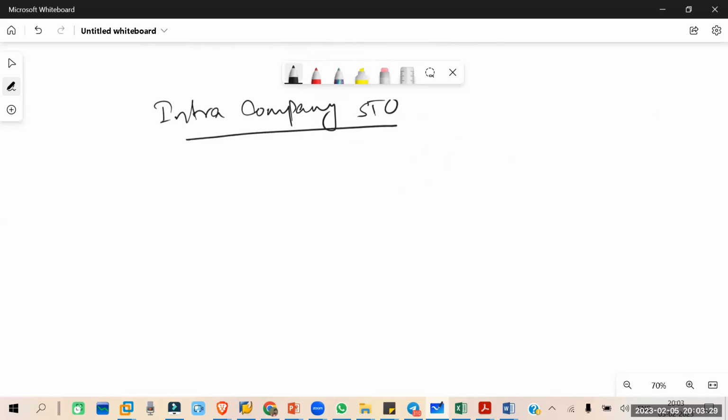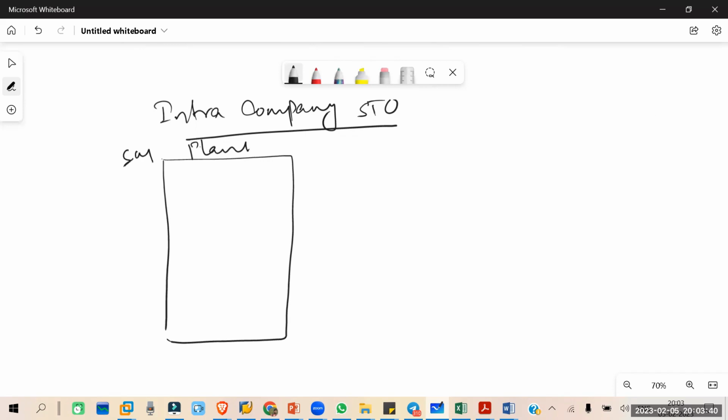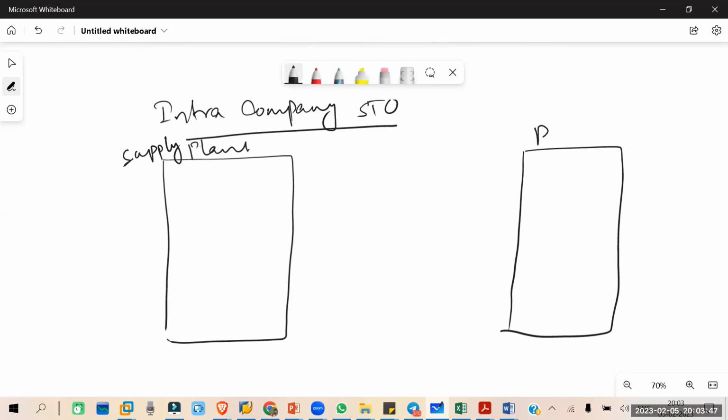So basically in the intra company stock transfer order, what will happen? This is a supply plant, and this is a receiving plant. Both of these are in a single company code.